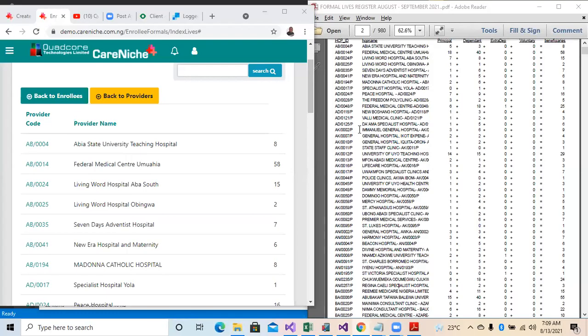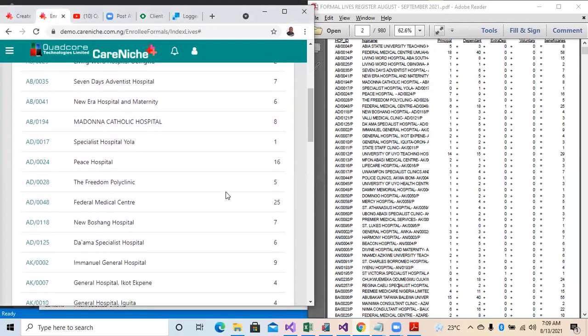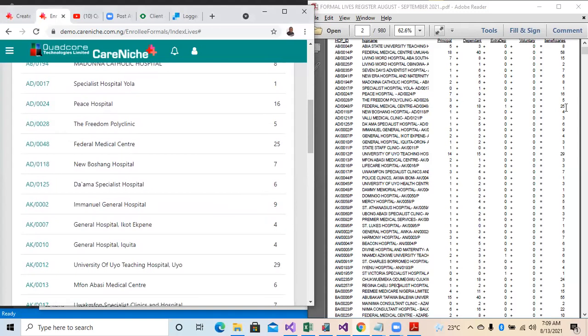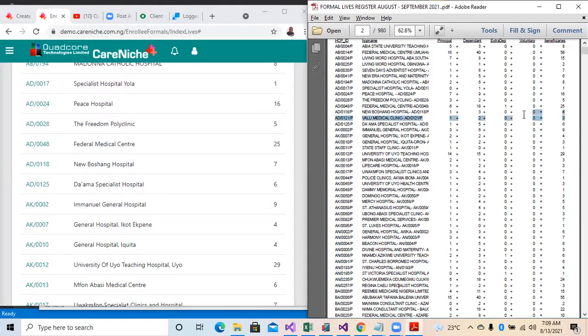If you look at my screen currently, you can see I've opened the PDF file on one side and my application on another side. You can see the consistency. The first provider is 8, the second provider is 58, the third provider is 15, the fourth provider is 2, the fifth provider is 7, 6 is 6, 7 is 8, 16, 5, 25, 4, as you can see, 25, 4. So now 3. Now you can observe that when I go to this Valley Medical Center, it is 3.